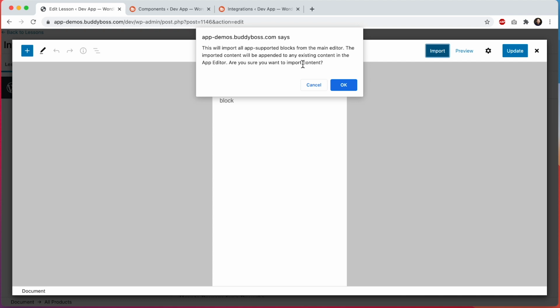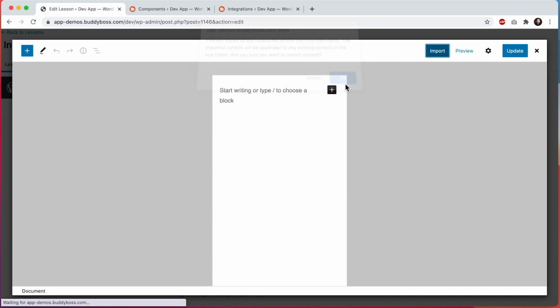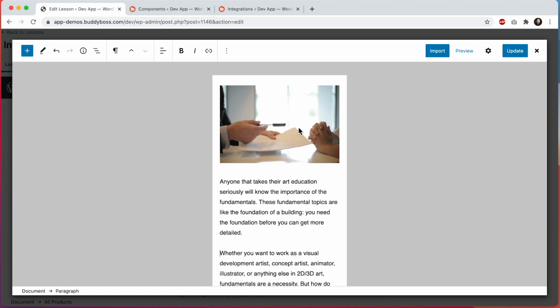Are you sure you want to import content? I'll click OK. And we can see that it has imported the content from our supported blocks only from the post. And then we can click on Update.